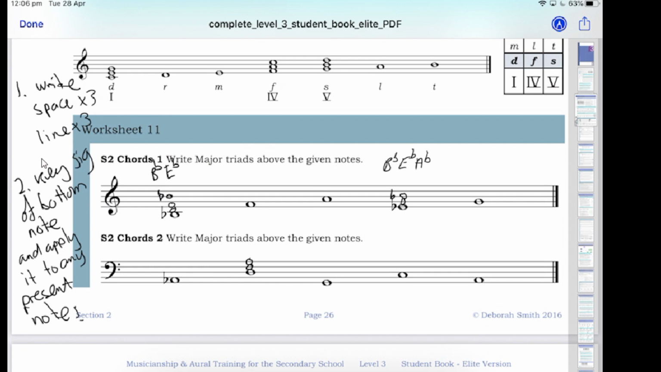Step 2, firstly, work out the key signature of the bottom note. What is that bottom note? We're in bass clef, so in case you've forgotten, the lines are good birds don't fly away. So that bottom note is D for don't.